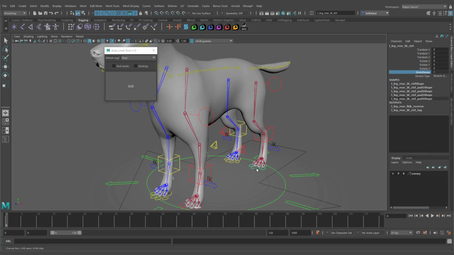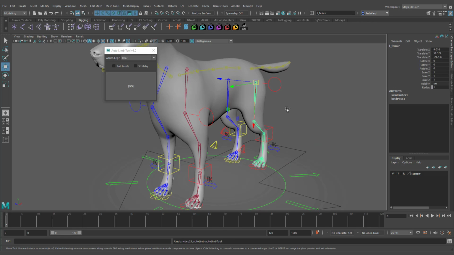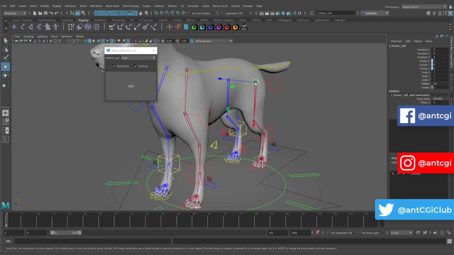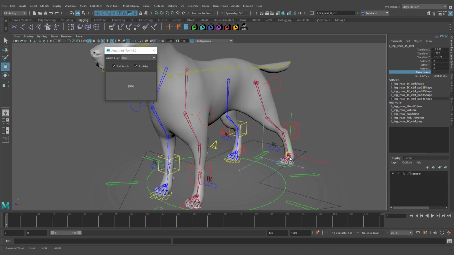It's important to point out that these attributes are already on the rig. They aren't added as part of any scripts. Okay, the leg moves, and it's not stretchy. Great. Alright, let's undo that. This time we will add the roll joints and also make it a stretchy limb. Okay, good. There are the roll joints. And the limb is stretchy.